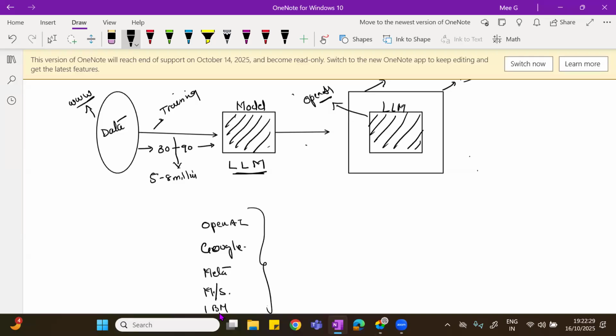Gemini is Google's own LLM. Meta has Llama. Microsoft has their own, and IBM has their own. There are many others: Falcon, Claude, and Mistral. There are so many LLMs in the market.